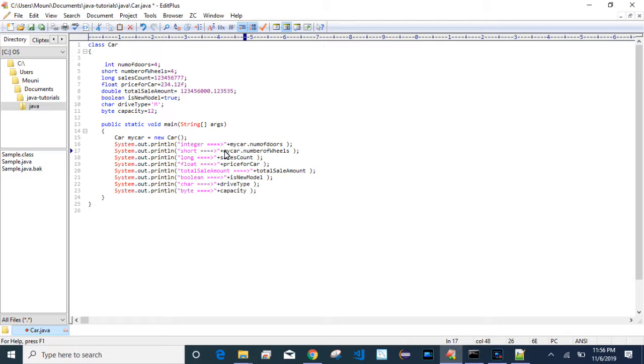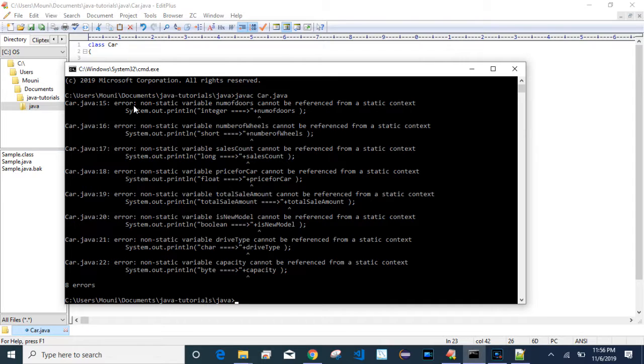These are the instance variables, so we have to do it like this. If it is a static variable, we can directly call it. We will see the difference between static variable and instance variable at a later point of time. Whenever you declare some variables here, if you want to print, you need to create an object inside the main method and then call it. How will you call the instance variable? If you didn't do it properly, then what's the error we are getting? Non-static variable cannot be referenced from a static context.